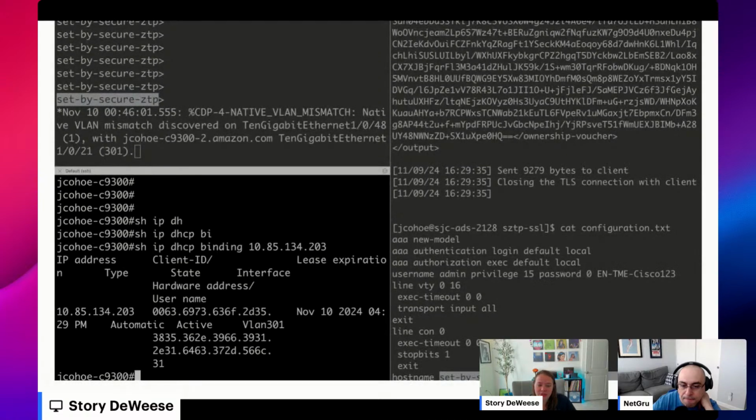So this is essentially the demo of Secure ZTP and how it works at a high level. We're going to be using DHCP option 143. We're going to go out, find our day zero configs, and actually load those onto the box. So this is the overall demo for Secure ZTP.